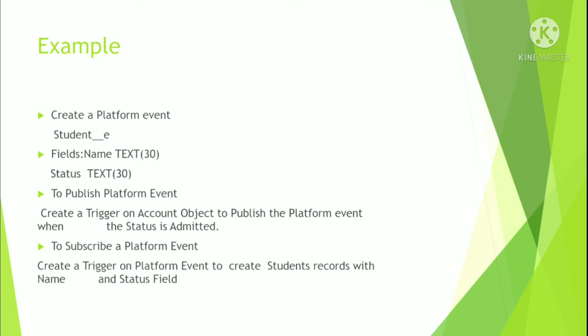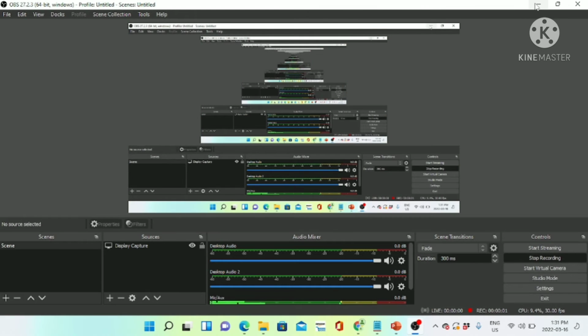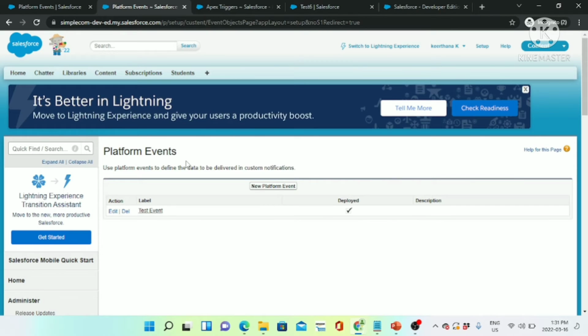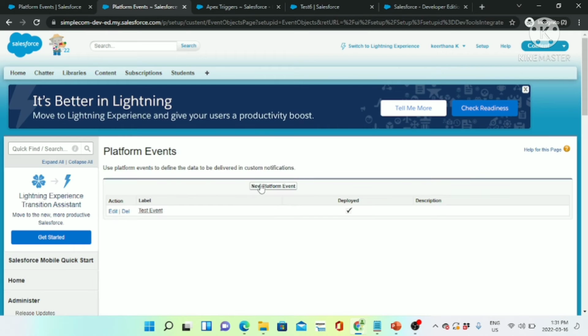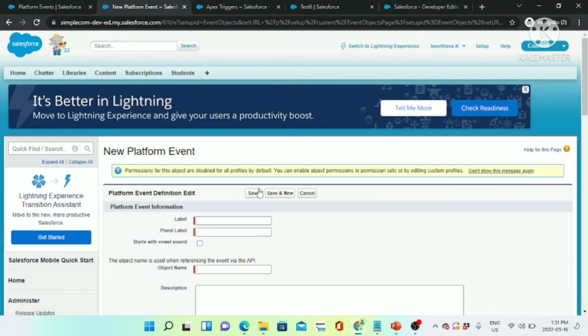To subscribe to a platform event, we'll create a trigger on the platform event to create a student record with name and status fields. So let's get started. To create the platform event, you have to click on setup, and in the quick find, search for platform event. Click on platform event, then new platform event.